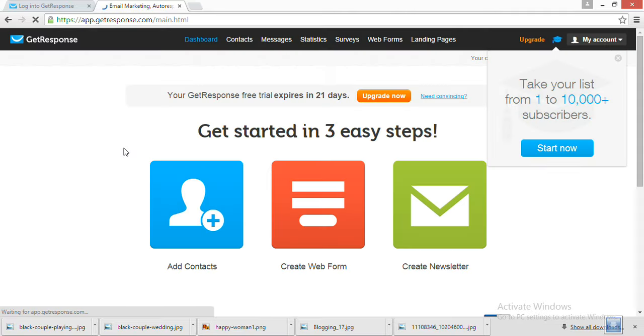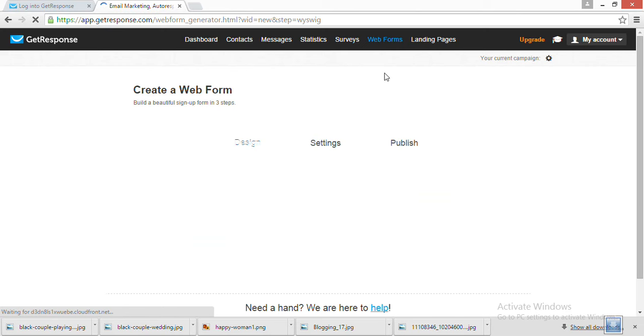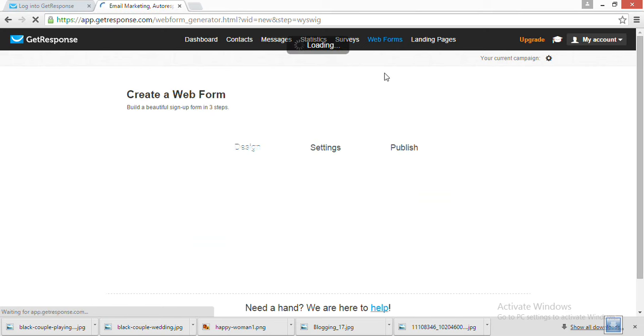Now, that's it about autoresponder, message, and newsletter. Now if you want to create another web form, maybe you want to put it on your website, it is very simple. Just click on create web form, or you just come to this web form and click on create new web form. It's not hard to create a web form.